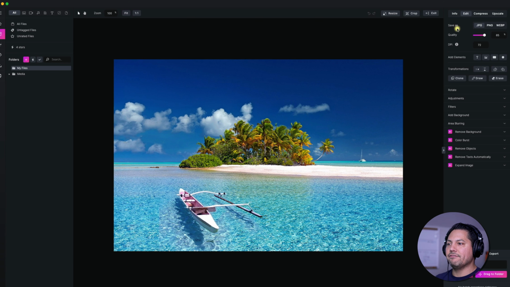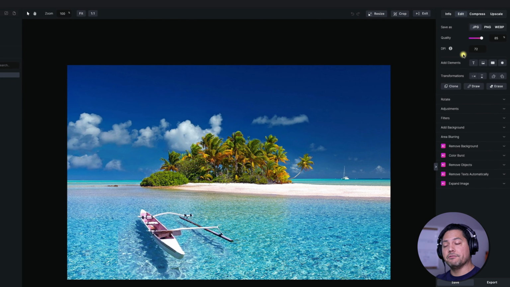All right, so now let's dive into some of the details of the primary editing section for photos, right? We can save as JPEGs, PNGs, or WebP files. We can adjust the quality. I always just take it to 100% there. You can adjust the dots per inch here. You can change this from 72. You can take it up if you need to, depending on your project needs.